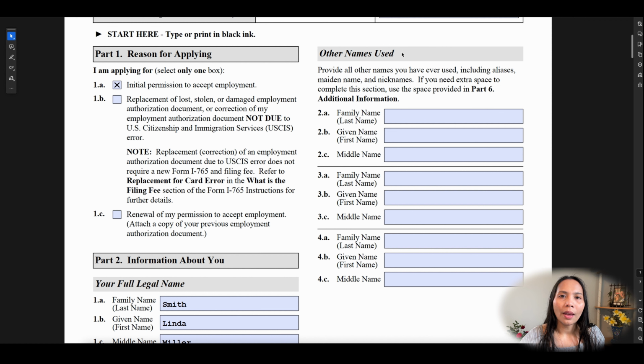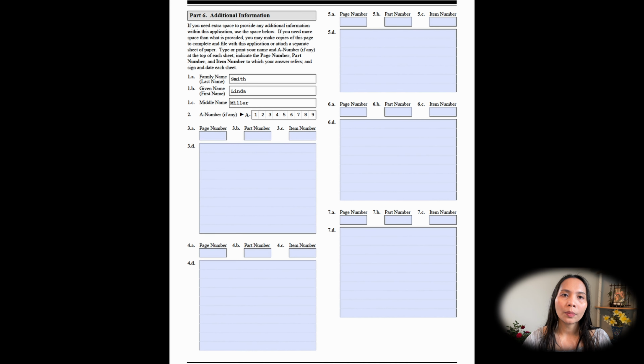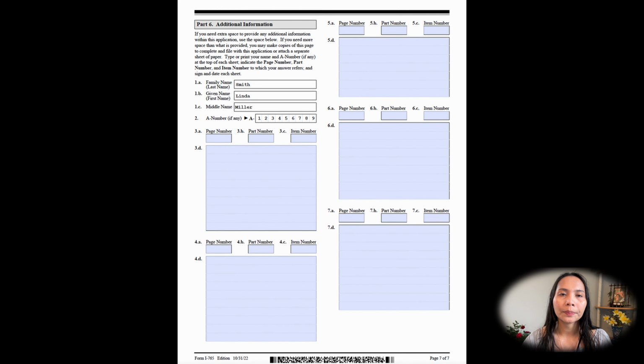Alright, moving on, other names used. Provide all other names you have ever used, including aliases, maiden name, and nicknames. Of course, in this case, I don't have other names that I've ever used before I changed my full legal name. And right here, I will type N/A, that means not applicable as I don't have any other names. If you need extra space to complete this section, use the space provided in part 6.